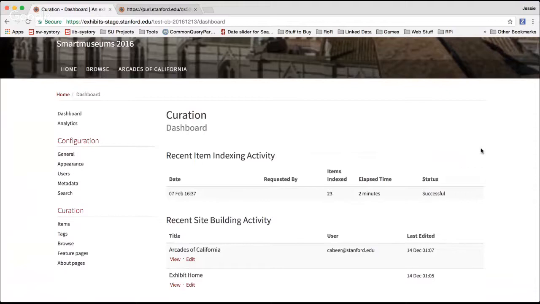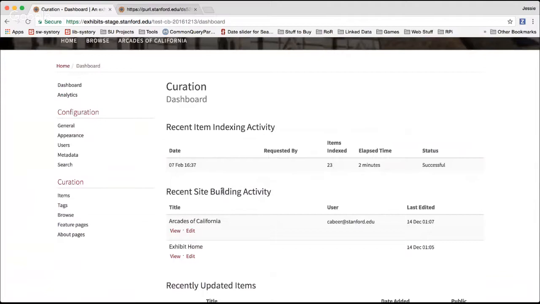We've added this new section at the top called recent item indexing activity. What this is intended to do is show the last 5 reindexing jobs that have happened in your exhibit. We have something that shows the status of the current indexing job running in the items dashboard, but this is intended to give you a little bit more historical context of reindexing jobs that have been run in the past.